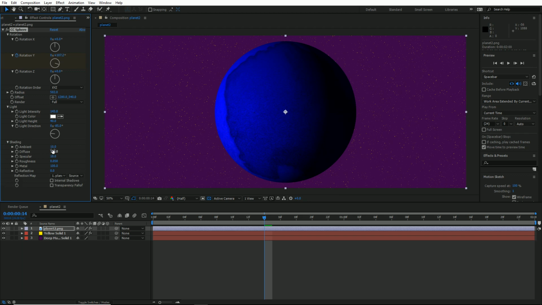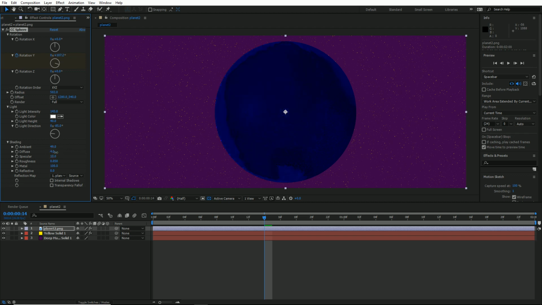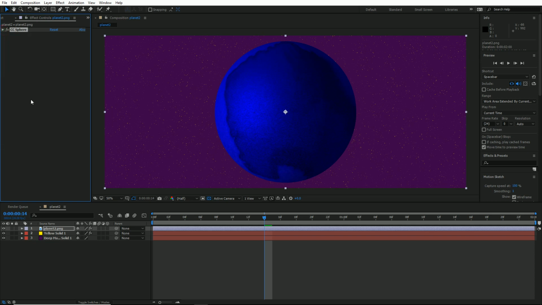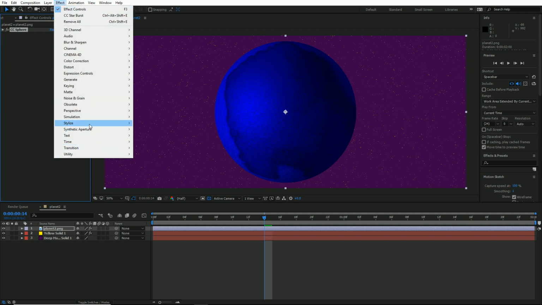I feel like it's too dark on the dark side of the planet. I'm going to bring up the ambience. Then we've got the diffuse we can play with. I don't think we want that much specular. Roughness we're going to want a lot of. Metal, no. And reflective, I don't think we're going to want any reflective. So that's looking quite good, but let's put an emboss on there.